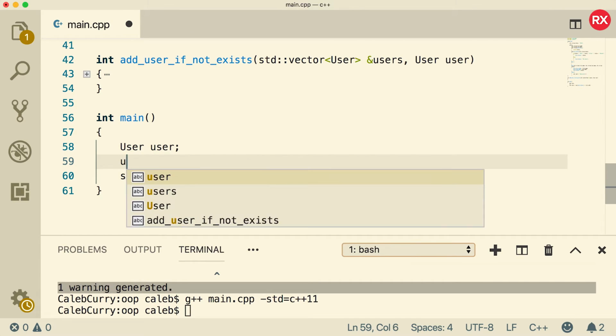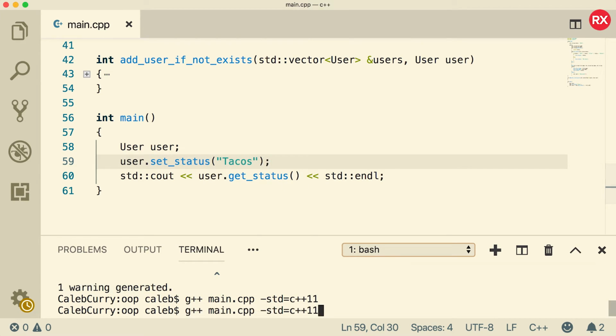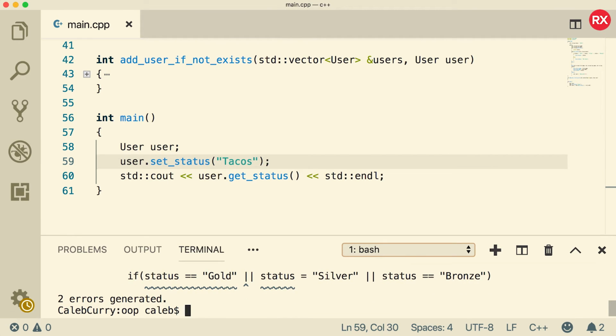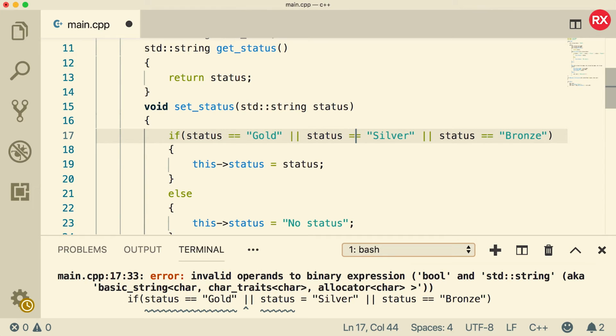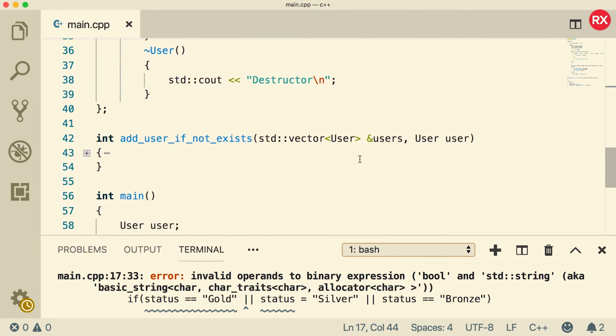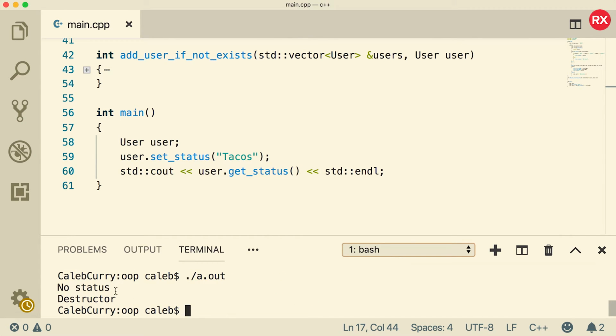Now what I'm going to do is call user.setStatus, and I'm going to pass in the value tacos, which is the best status, the elite status. And then inside of this, we're going to call getStatus and see what we get. Whoops, I accidentally did an assignment operator. I did not want to do that. We want to do the comparison. All right, now let's go back and we'll compile. All right, now let's run it. And you can see we have no status.